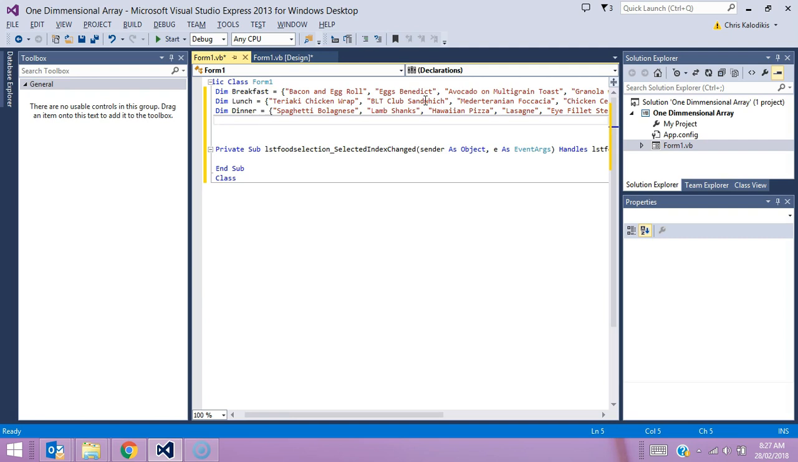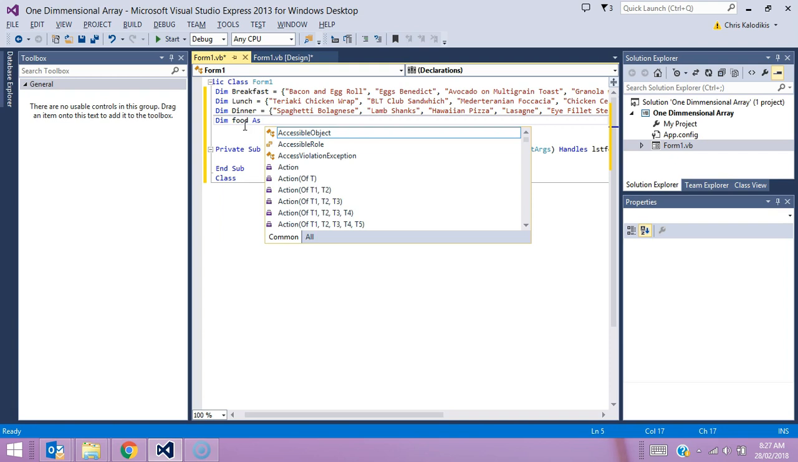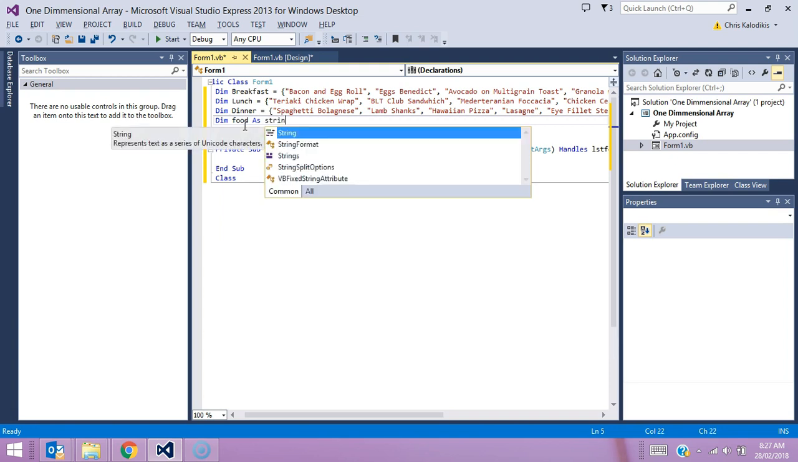Basically I've created three one-dimensional arrays now: a breakfast array, a lunch array, and a dinner array, each of them containing 5 separate data items. The final thing I have to dim up here is a variable for the user selection from this menu, which will be displayed in the label. So all I'm going to do is Dim food As String. So it's going to be food.